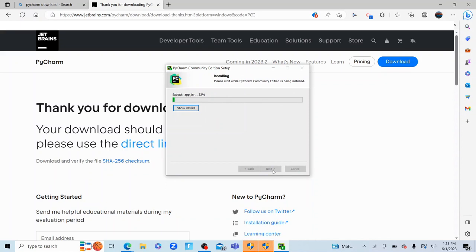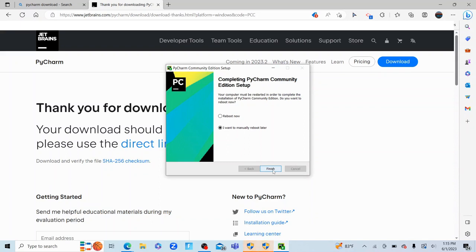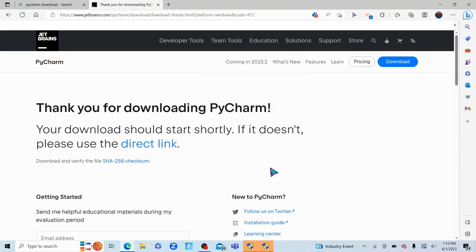Now this might take some time, and just be patient and wait for it to finish downloading. As you can see, it says completed PyCharm Community Edition setup. So it's going to ask you if you want to reboot now or reboot manually later. I'm just going to go ahead and click manually reboot, and I'll click finish. So it should load up PyCharm, and you might want to wait. If it doesn't, then you can go ahead and minimize your tabs and just open it using the desktop browser.